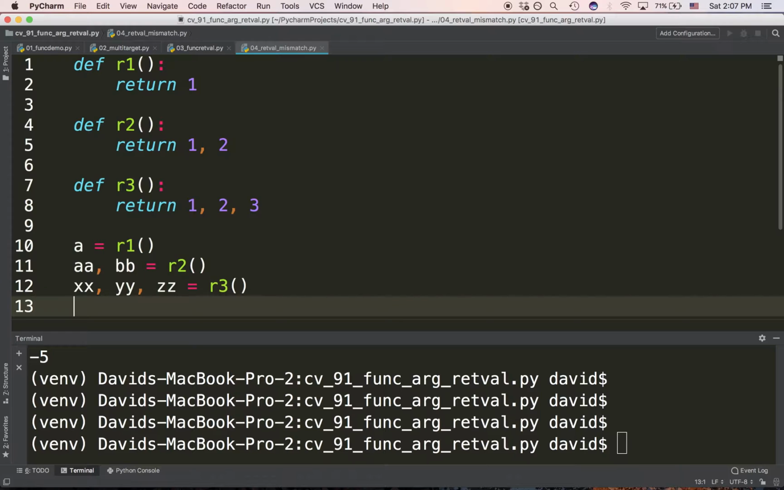Okay, here's your solution. It's pretty simple. When you return a value from a function, we must assign it in the call. So on line 10, compare line 10 to line 2. Line 2 is returning one value and line 10 is assigning it to one variable. Now compare line 5 and line 11. Line 5 is returning two values. Line 11 is assigning to two variable names.